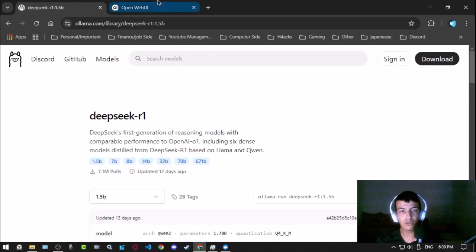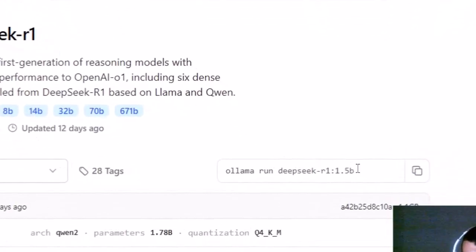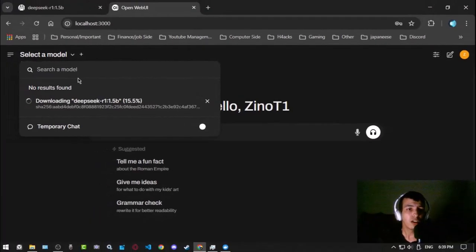Anyways, for me, I'm downloading the 1.5B, which is the weakest one. How I did that: I just clicked here on the arrow, and then I copied this, as you can see, and pasted it here, and it should show you here DeepSeek R1 or whatever. You just click on it, and it should start downloading. Now, obviously, it's going to take a while, so I'm going to wait for it and come back to you.